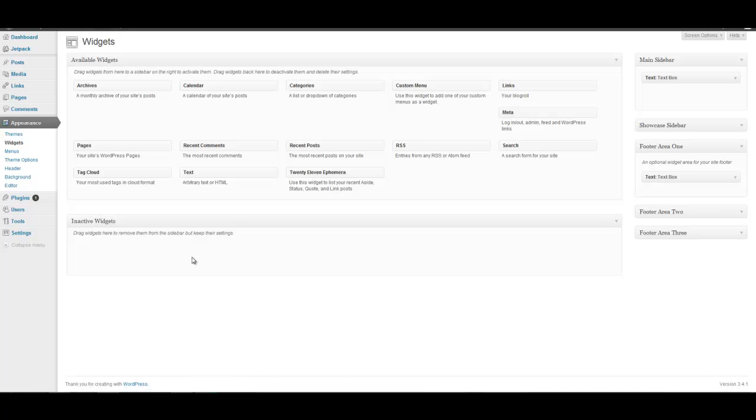In the future, if we add any widgets to our sidebar and have any text or settings or anything in them, and then we remove them, they'll come down here to inactive widgets, which is useful because if we want to add them again later, the settings will all be there with all the information stored in them.